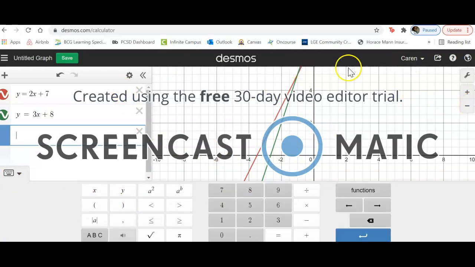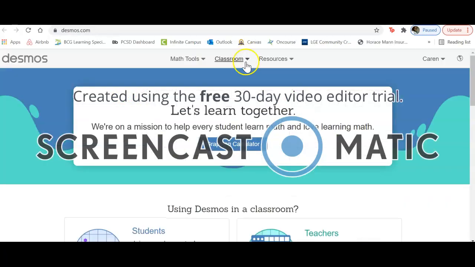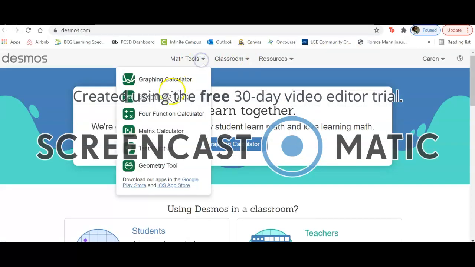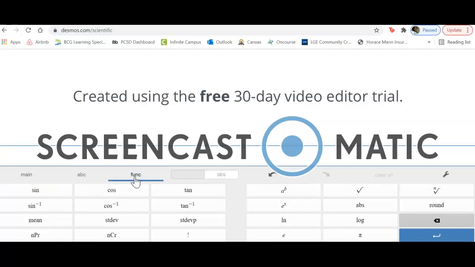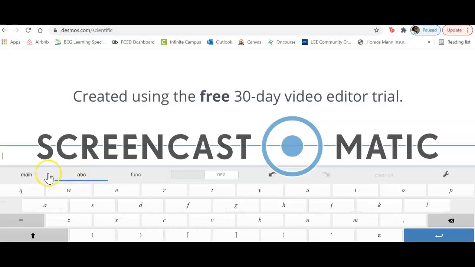I'm going to get out of here, go back to my Desmos, just click on that. The tools, the scientific calculator pretty much works the same way. Everything is there. Some of the nice features in the scientific calculator are all the typical square root symbol, sine, cosine, tangent. You have the inverses of your trigonometric functions. You have your regular tools, log, and your exponent tool, and your square root symbol. You can use all your different letters of the alphabet.